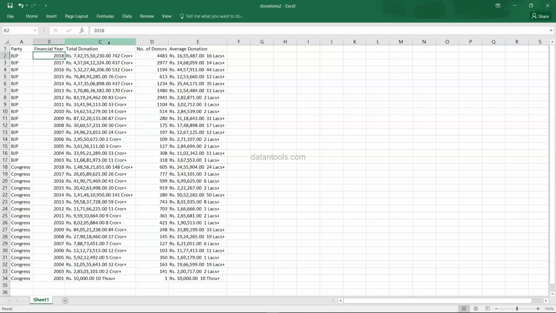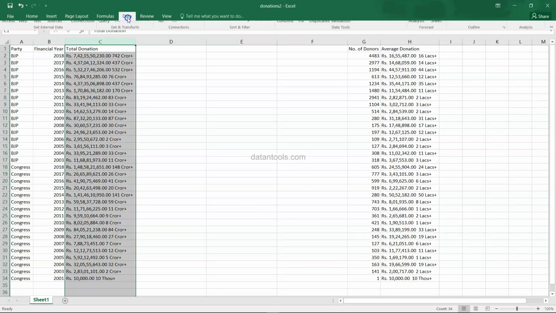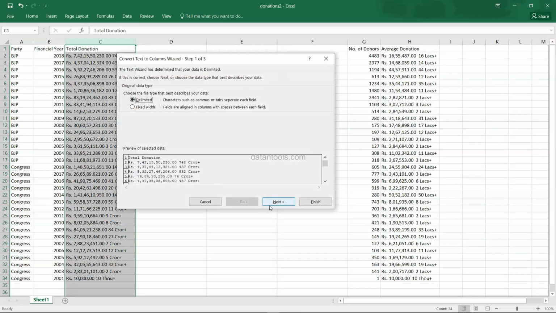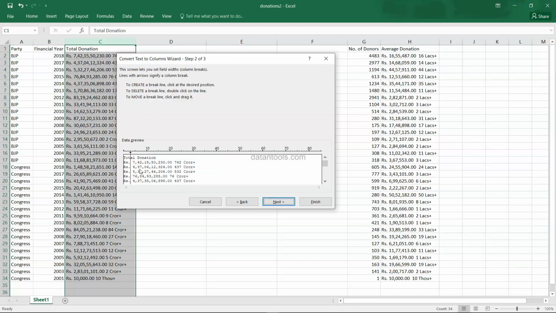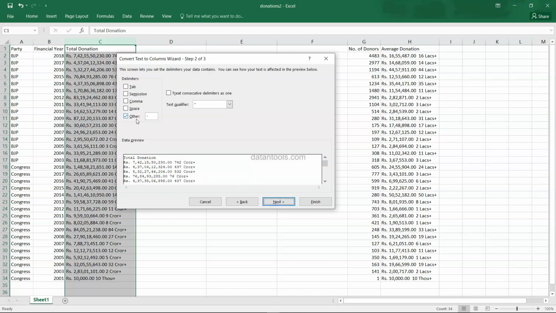Similarly, in case of the total donation, I will just create a couple of columns over here. Select this, go to data, and over here we will again go to text to columns. Let's try with the fixed width, and next. So it is not able to identify the fixed width. So I'll say delimited, and instead we will say space. As we say space, you see that all this information is separated.